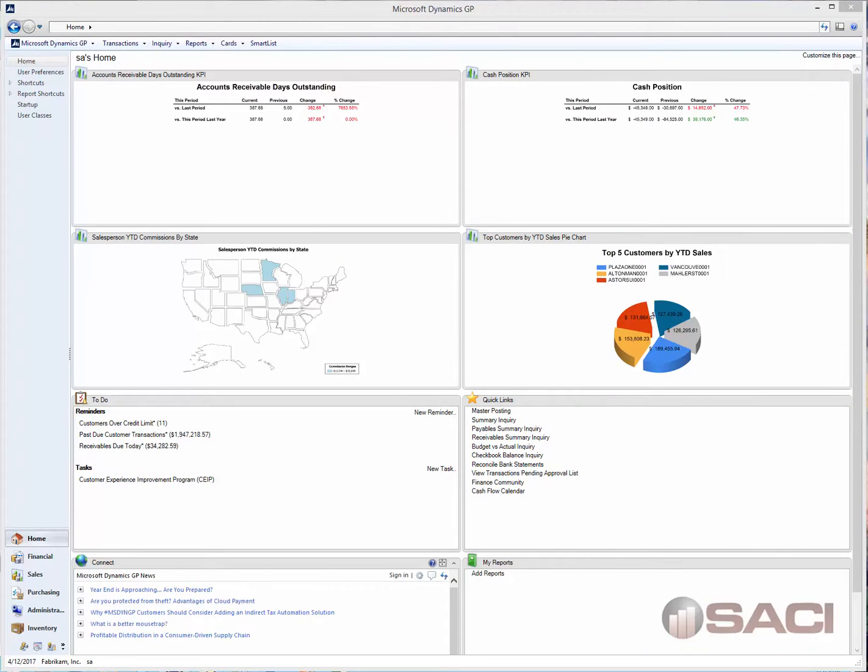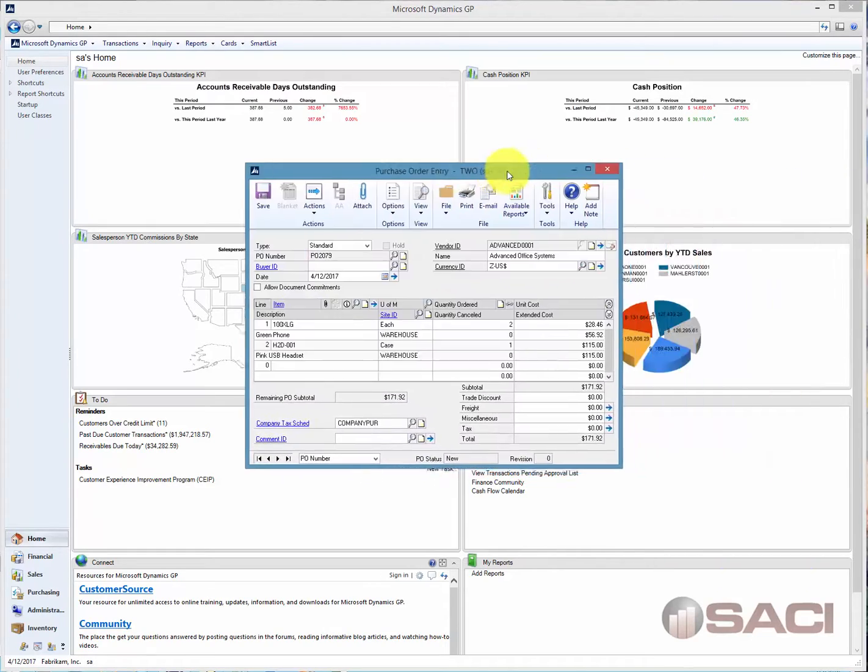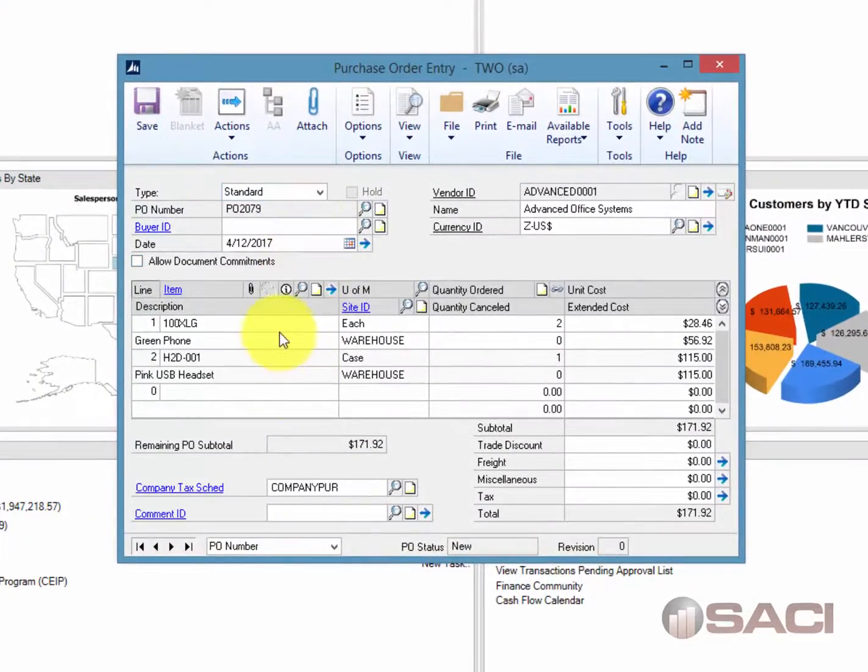Hi, today we're going to take a look at multi-bins and inventory. This is Microsoft Dynamics GP 2015 R2. It does work with every version of GP that has multi-bins. So I'm going to start by looking at this purchase order.